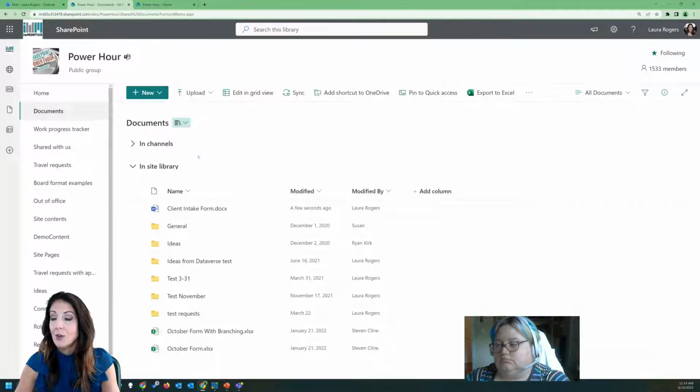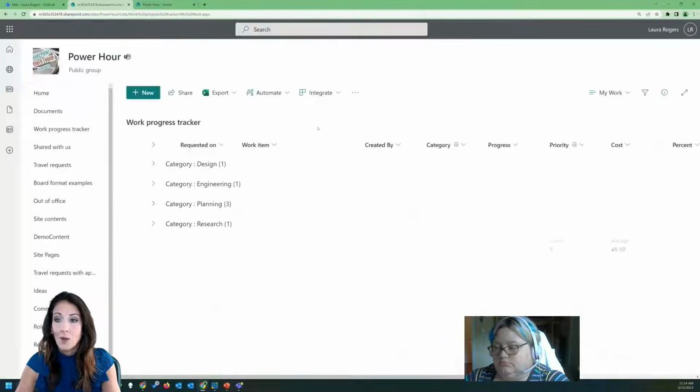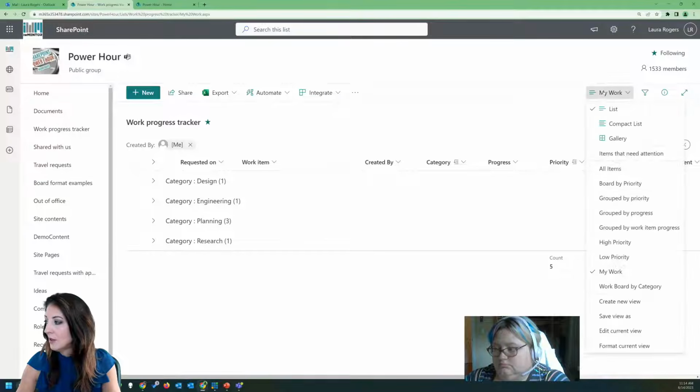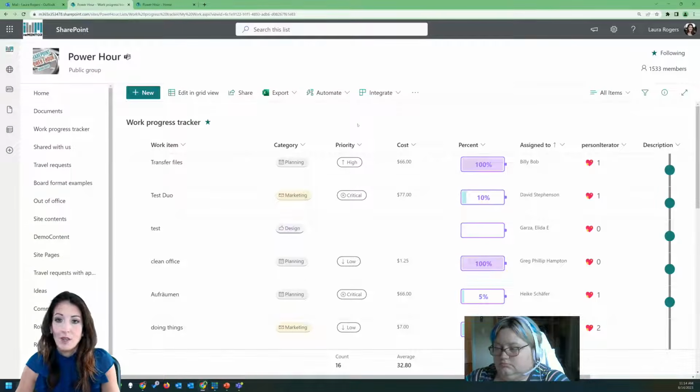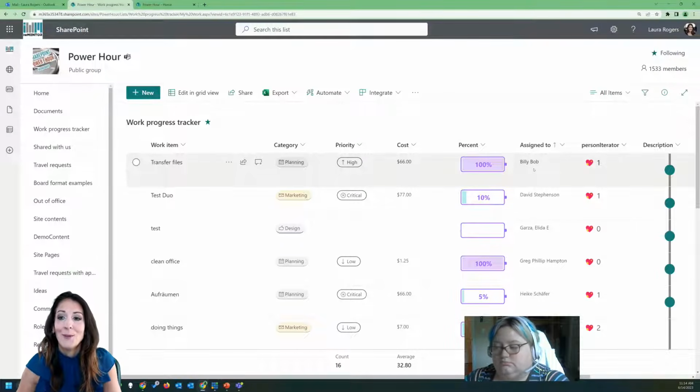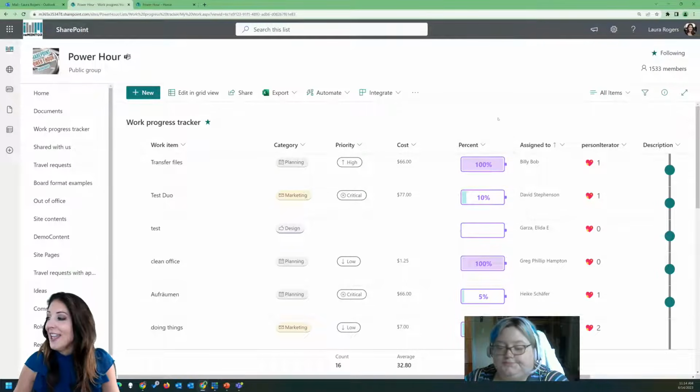And let's go ahead and go to a list. This is the work progress tracker that we've been using for a lot of different demos over time. This is a cool demo we did with formatting, weird ways to format columns. And I'll go to this list.